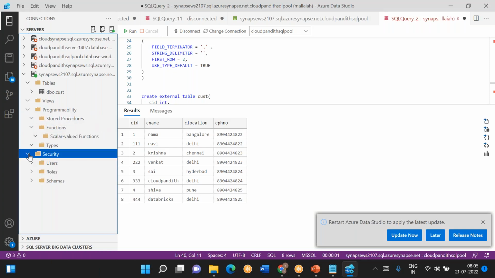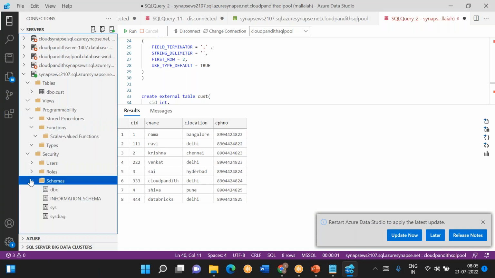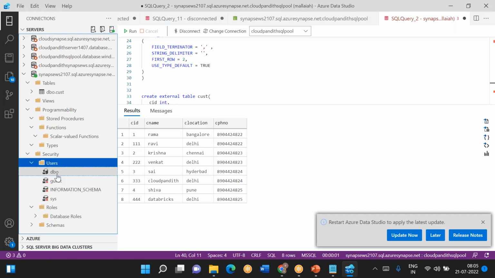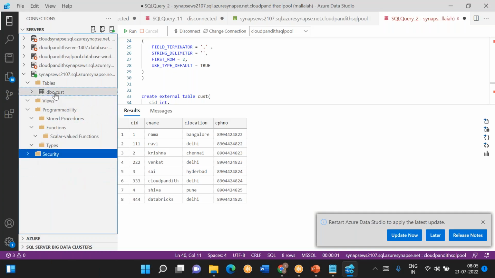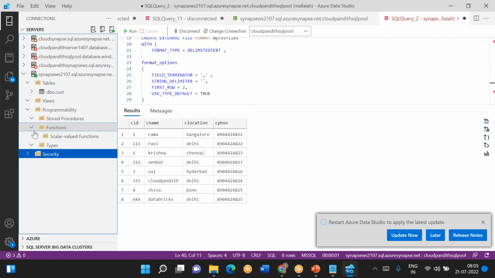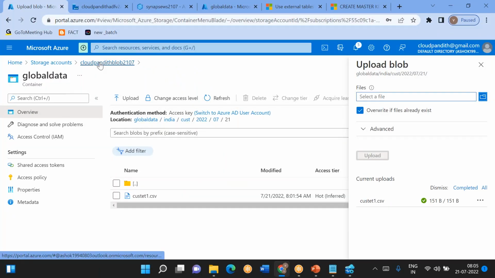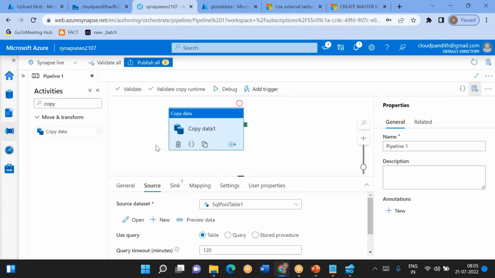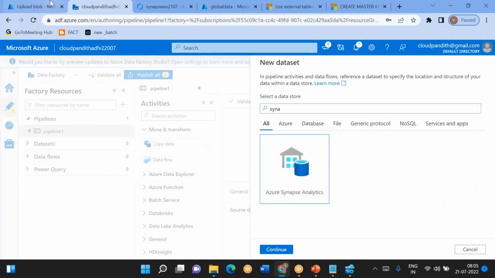Whatever you have, it will show you. You can see the security level. You can see these tables. Open it in Synapse, Malaya. It's better than the Azure Data Studio. I'm not able to see these things. Let me just open it from Synapse Studio only.